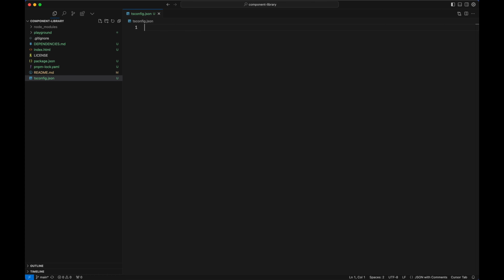And our tsconfig file is going to be, there's actually going to be two of them. One is going to be for the playground, and the other is going to be specifically for the build. So they're going to be basically the same, but it's going to be different inclusions. So include both playground and lib in this one, and then in the build, we're going to exclude the playground. So we're only going to build the lib folder. But first, let's just look at compiler options.